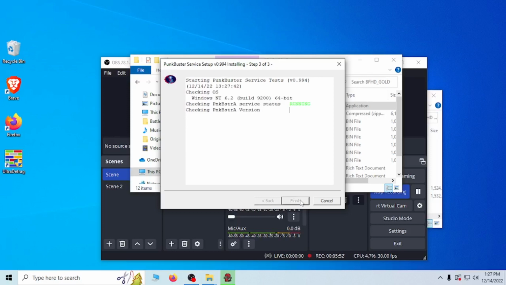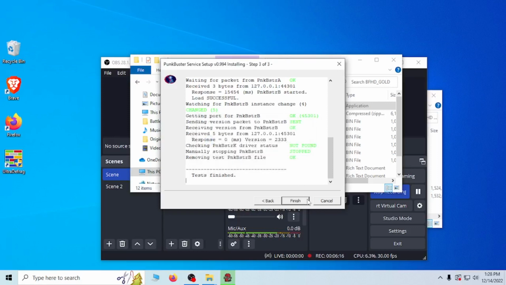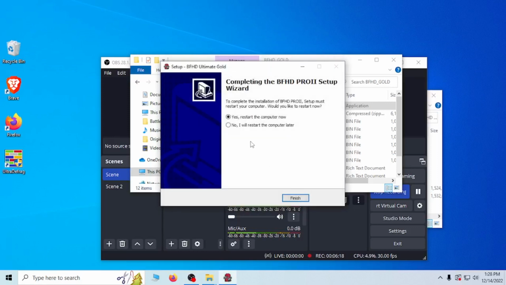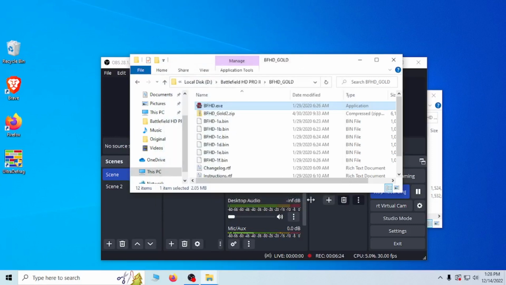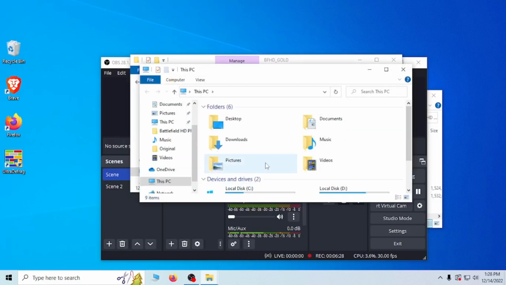The new window says test completed successfully without error. Click OK, then click on finish. And it asks you to restart. Go ahead and click on no, it does not need to restart. Click on finish. And now we're going to go into the directory that the game installed.